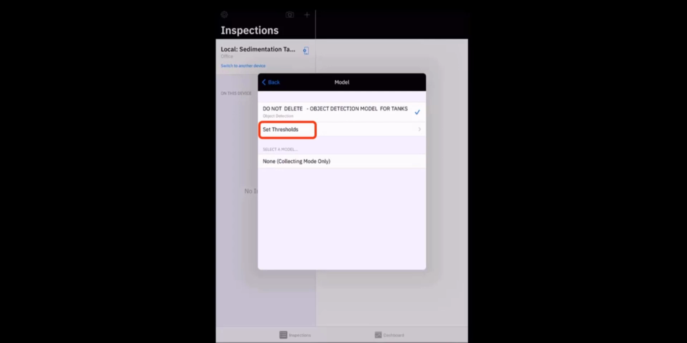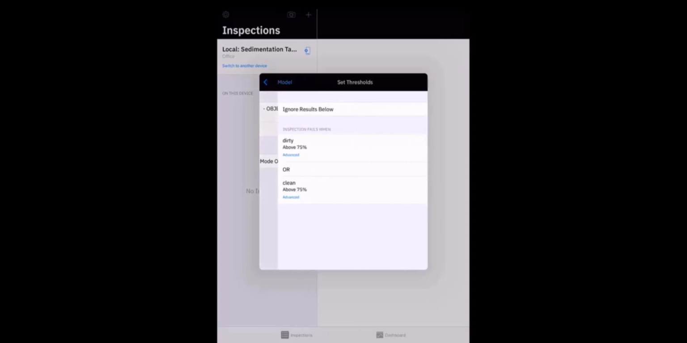On the model pop-up screen, it's time to set thresholds. Thresholds are the values that, once passed by the confidence score of the AI model, will dictate whether an inspection is a pass or fail. For example, in our case, we have two conditions: either the sedimentation tank would be dirty or clean. We are going to click on Set Thresholds.